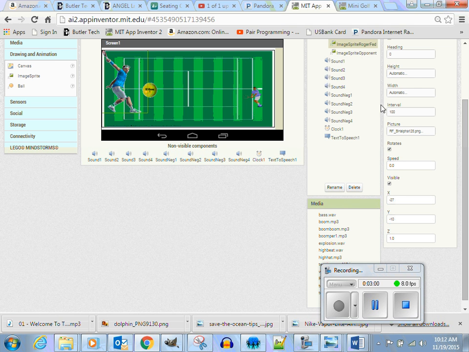So let's go ahead and reduce Roger a little bit. He's a little big. 60 by 60. Get your images the same size. And there we go. So there's Roger on the baseline. And here's his opponent on his baseline. And here's the ball. Let's go ahead and reduce this ball a little bit. 20 by 20. Okay, so there's your tennis ball. And now we're going to get this to go back and forth and bounce off the screen.